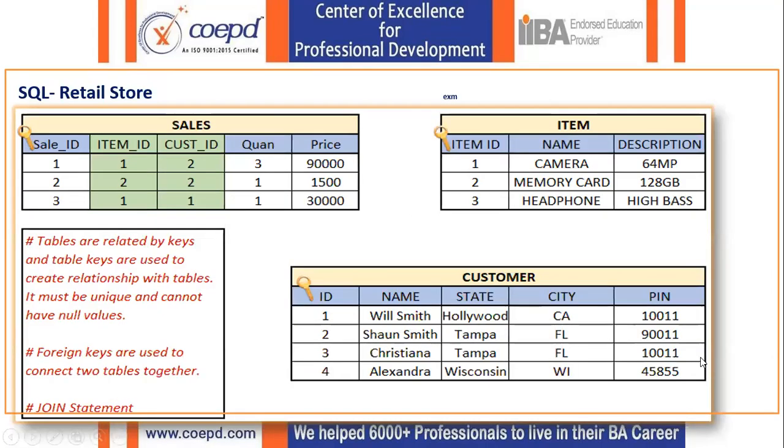Hello. What is a foreign key? A foreign key is used to connect one database to another database.